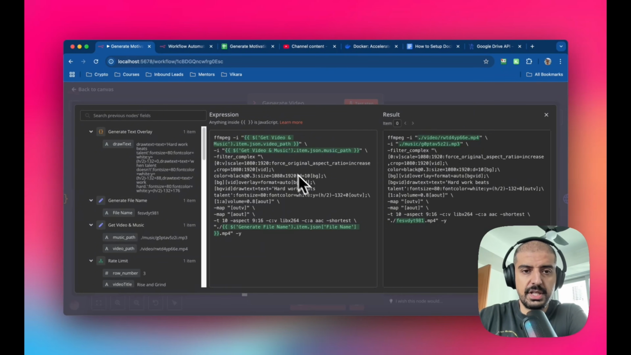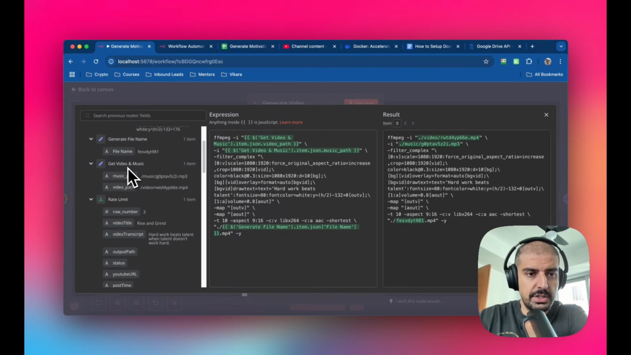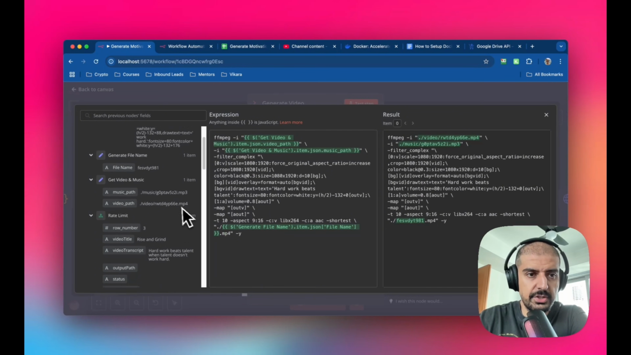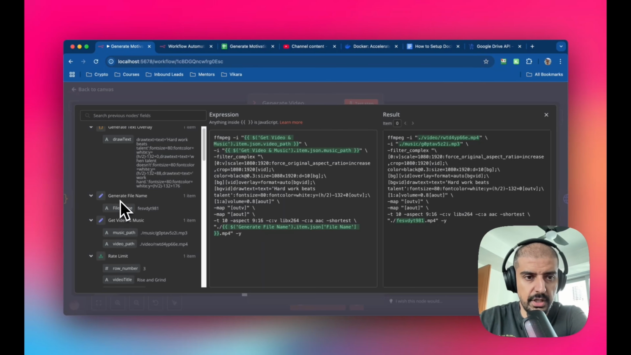The most important thing for you is that we need to get the correct items here. So we obviously want to get the music, right? Which is from this node here, get video and music. So the music path and the video path. And you want to generate a file name, right? So that's from this here, right? The one after the get video and music.